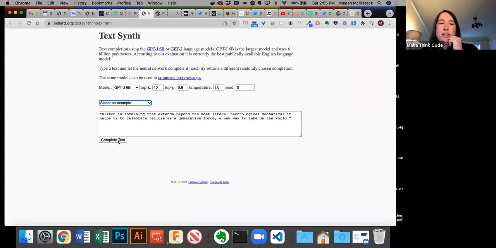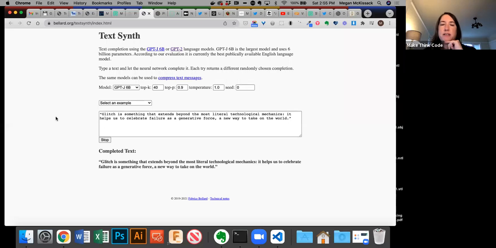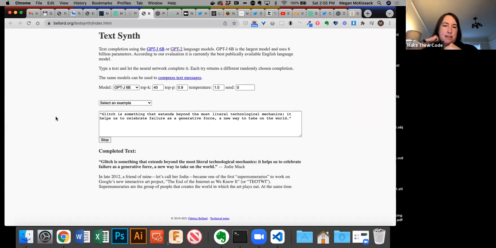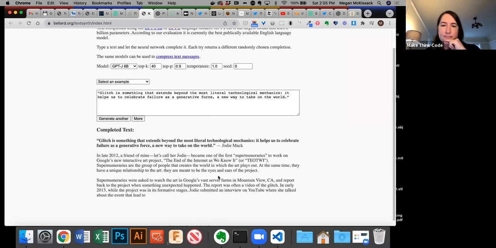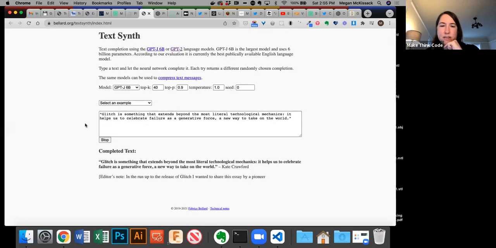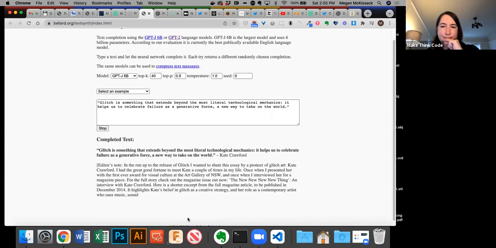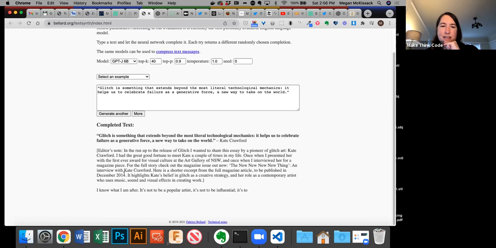So I'm just going to take this quote and then press complete text, and it will just start generating stuff for me. So it's taken Legacy's quote and then attributed it to Jody Mack. She's working on an interactive art project with Google called The End of the Internet as We Know It. If I just generate another, it'll start over. It's interesting, it adds like, up to the release of Glitch, I wanted to share this essay by a pioneer of glitch art, Kate Crawford, who was actually an AI author.